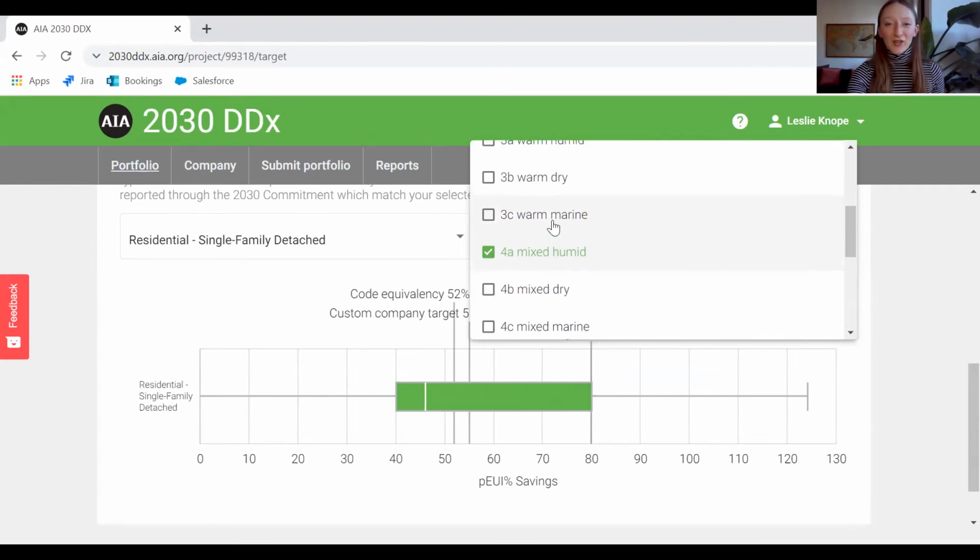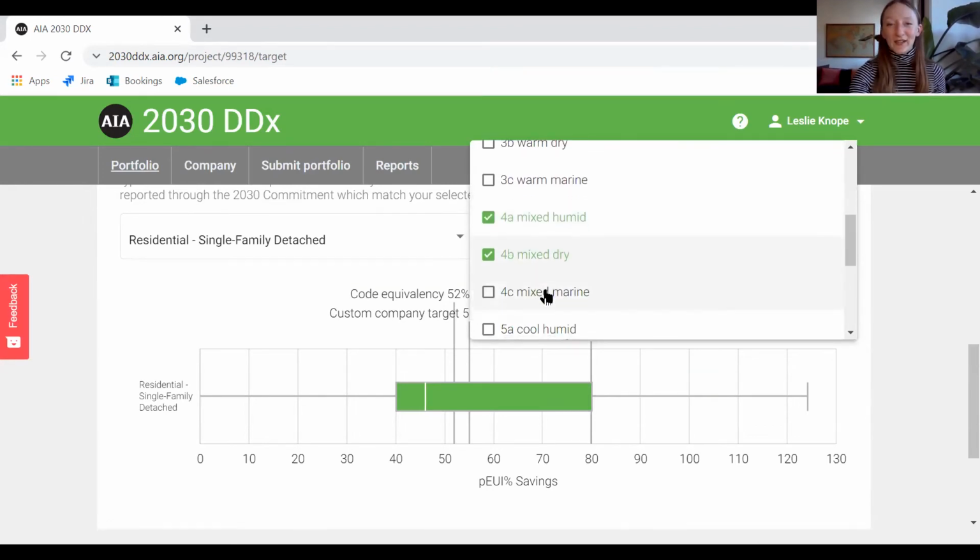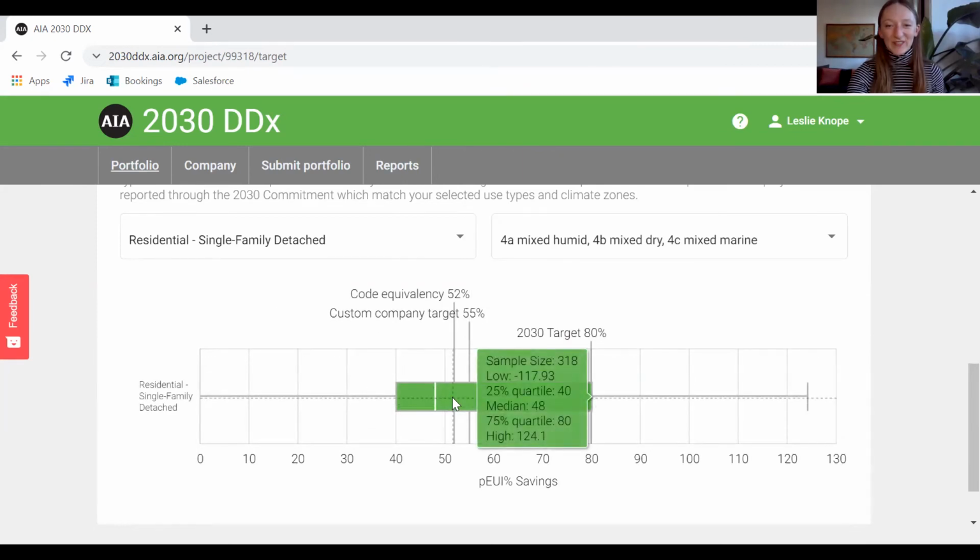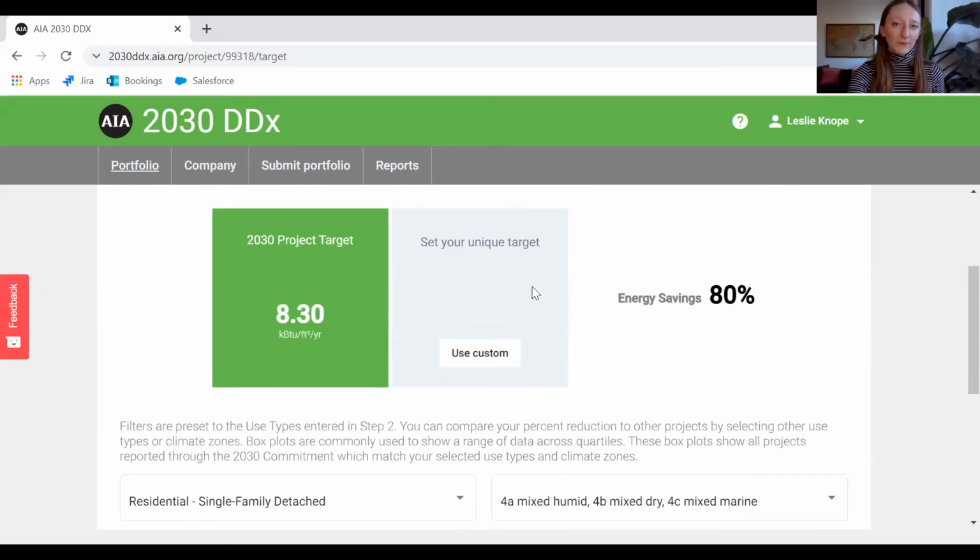But maybe I don't want to just look at 4A. Maybe I would like to look at all the 4B and C climate zones and increase that sample size to 318 to see if that makes a difference. So it's a really helpful tool to play around with and get a sense of what's been done and what's possible, where you fall in the pack for a given project to help inform that target.